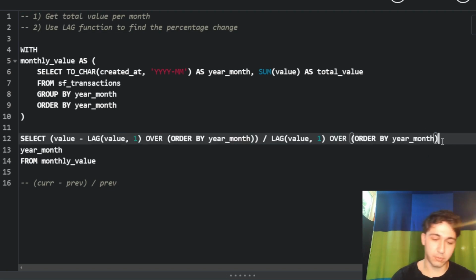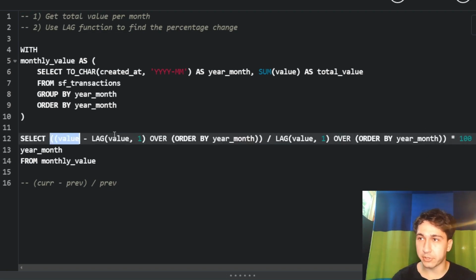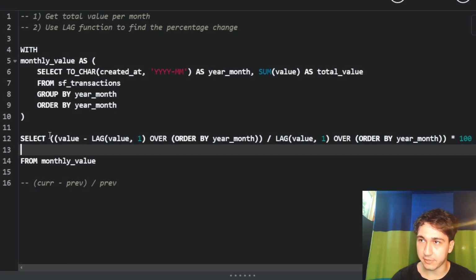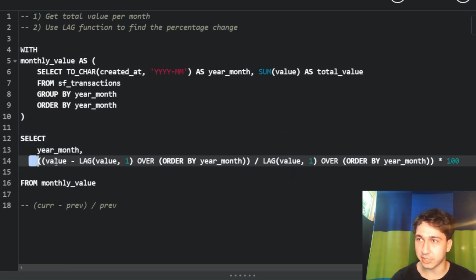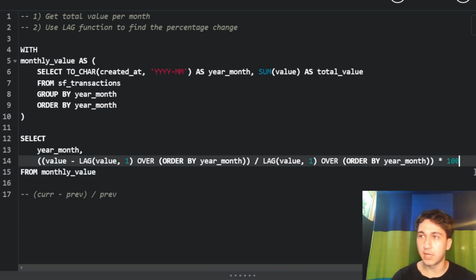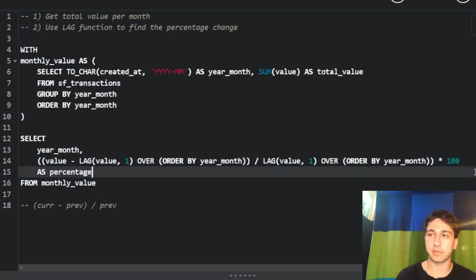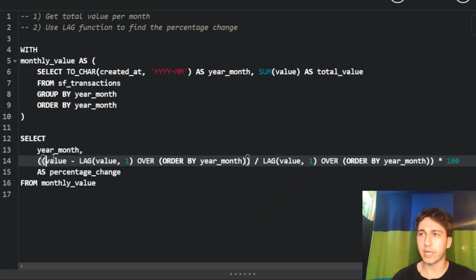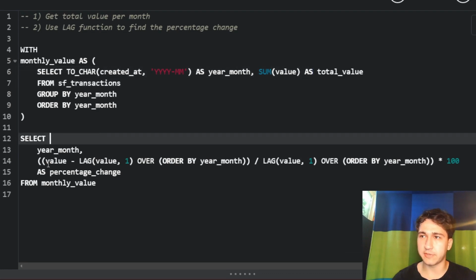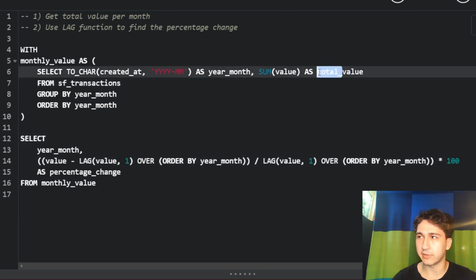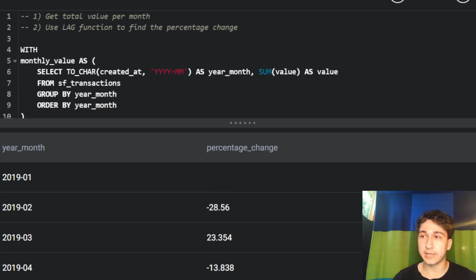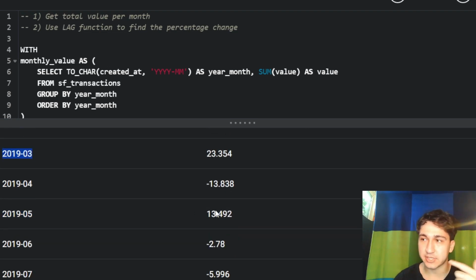Now we want a percentage. So multiply this whole thing by 100. We want to return the year and the month as our first column. And then this calculation of the percentage change as our second column. And we'll call this percentage_change. Let's see what we get. Okay, I made a mistake. I called it total value here, but then I used value here. So I'll just change this to value. And here we go. We get the year and the month and the percentage change. January 2019, it's the first month, so there's no change. February 2019, down 28.56%. And then we have the percentage change per month.